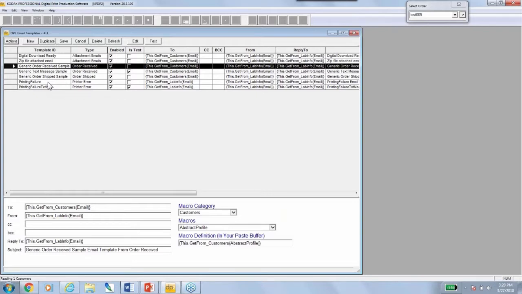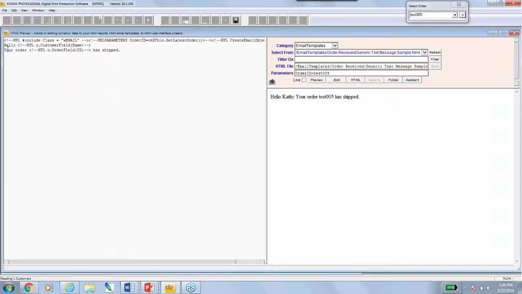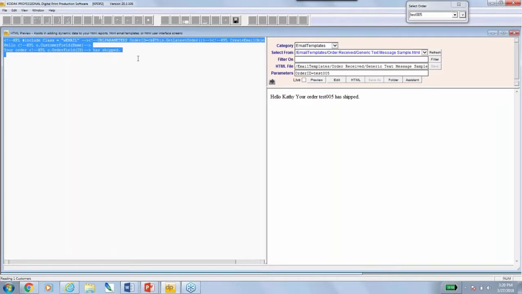Now I'm just back to that dp2 email templates table. Remember, I double clicked on the order received. I'll just double click on this very simple text message one, where basically it just says, hey, your order has shipped. If I expand it to see what's in it, it's really void of HTML, so it really has these commands.